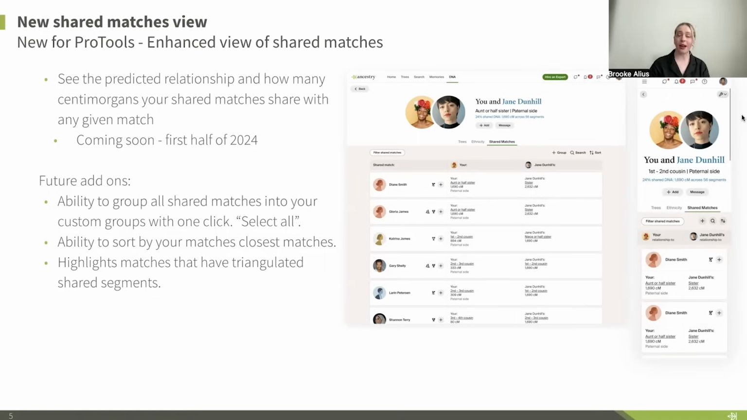Some of your matches might not have family trees, but your shared matches do. If you learn their relationship to each other, you'll discover your common ancestor to the match without a tree. We also have plans to continue to add to this feature.